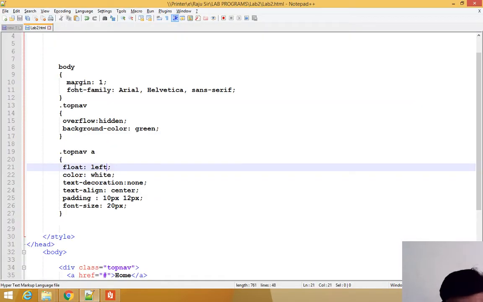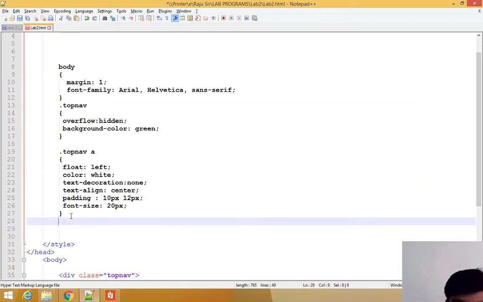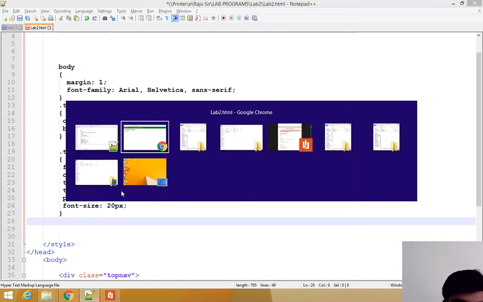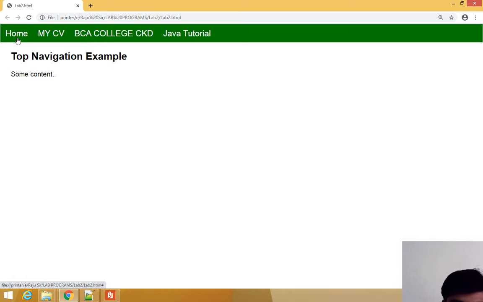Okay, so this is only a simple example. Now after this, I used some other CSS code for this. This is over: home, my CV, BCCD, Java tutorial. Now I want to design the next part, the second division, which is called ABC.